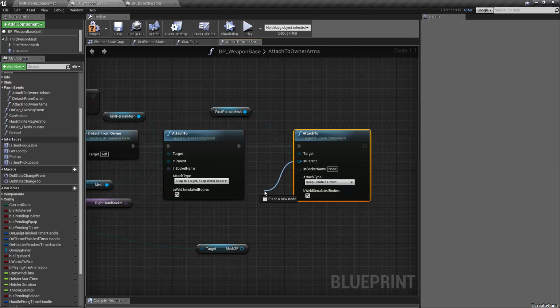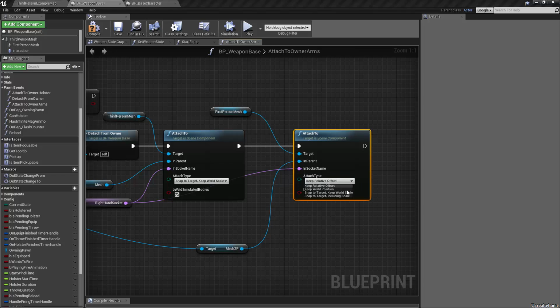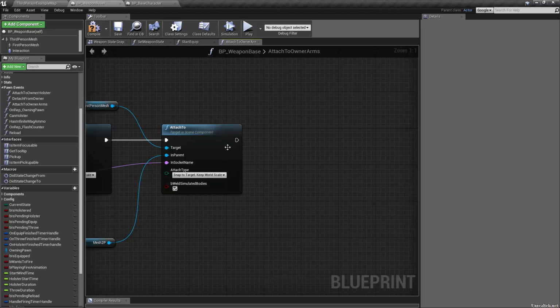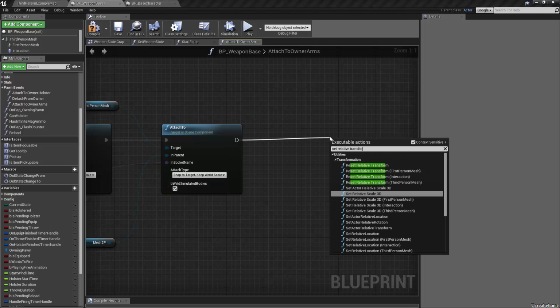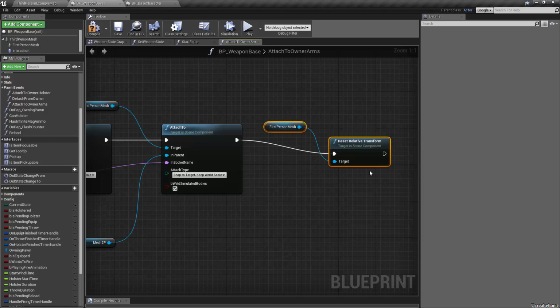And the parent is going to be zoning out the mesh 2p. The in socket name is going to be the same one, the right hand socket. And we're going to do the exact same thing: snap to target, keep world scale, weld simulated bodies, and then we're going to want to set relative transform of the first person mesh.